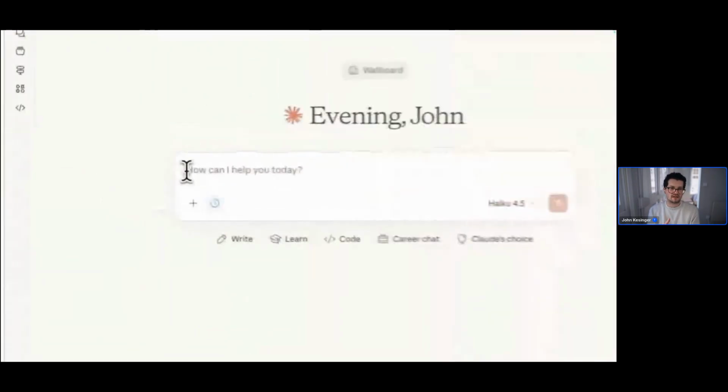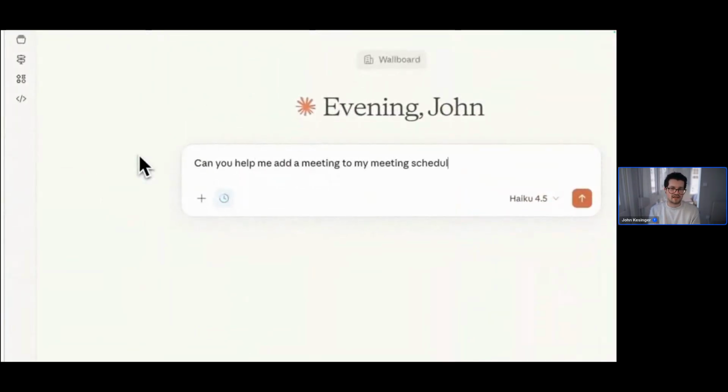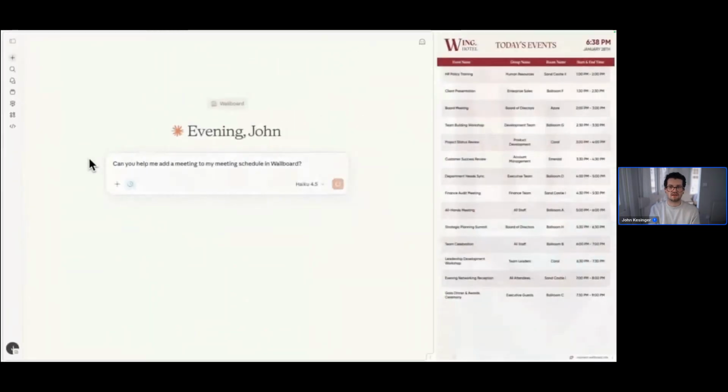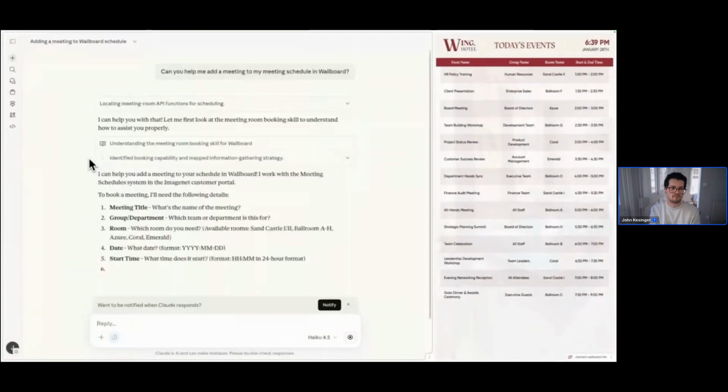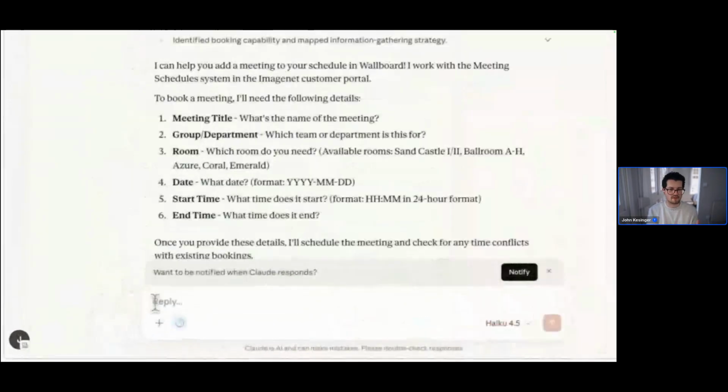So here you'll see in a second that I typed that, can you help me add a meeting to my meeting schedule in Wallboard? And just like before, we're actually going to guide the user through the experience. So instead of the user guessing what we're capable of, we tell you directly. So if you want to book a meeting, we need the meeting title. We need the group that it's associated with. We need the room that it's associated with so those people know where to go. The date that it's happening on, when's the start and end time, etc.